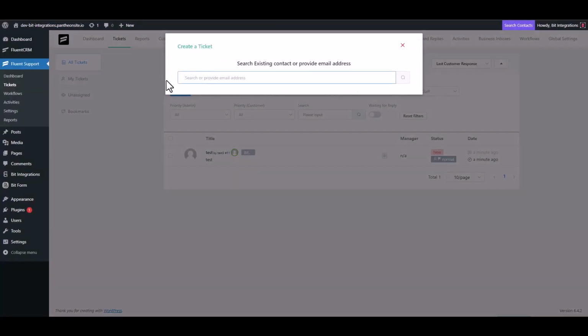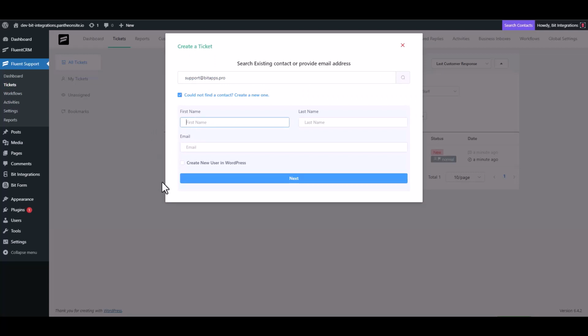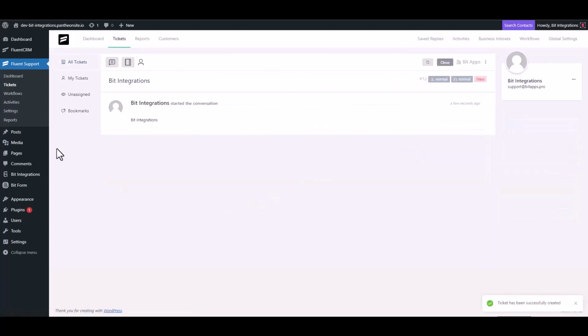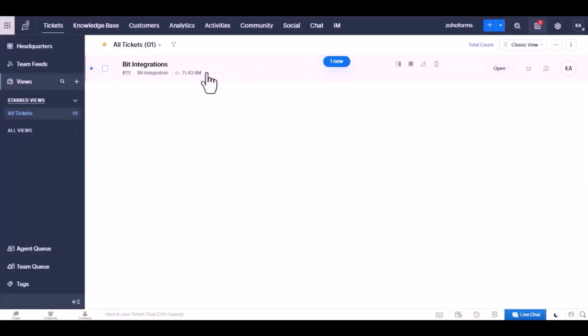Go to Fluent Support and create a ticket. Ticket created successfully. Here is the data that came into Zoho Desk through the integration.